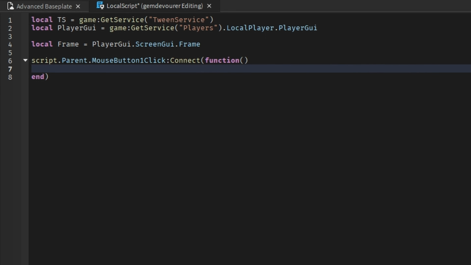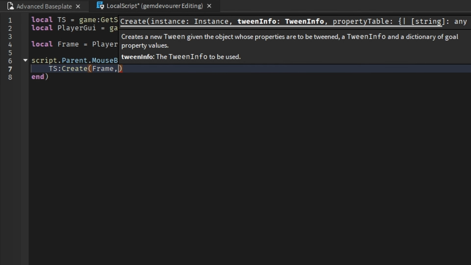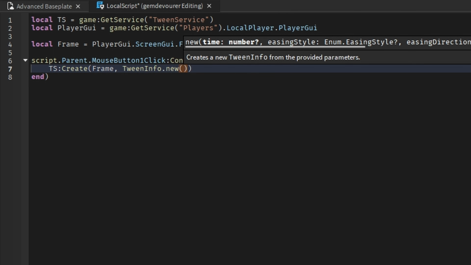Okay, so then we're going to say TweenService create frame. And after that, we're going to go TweenInfo.new. Whatever we put inside of here is going to play. So however fast we want it to go up and down, we're just going to put 0.5. And then after that, we're going to go comma.